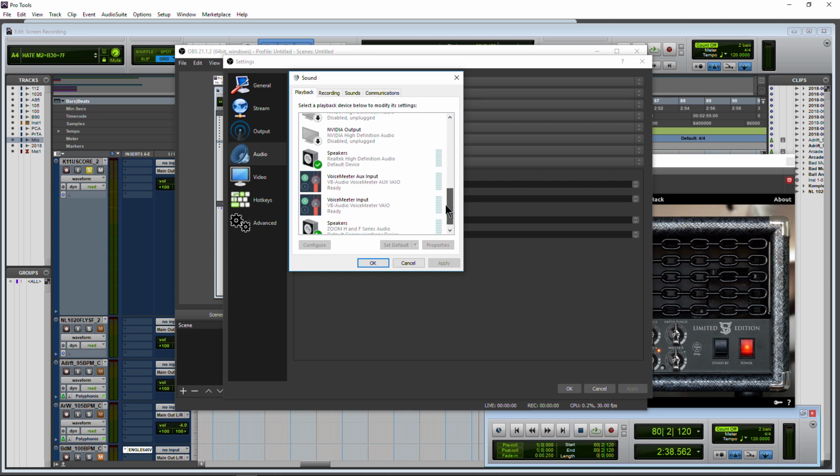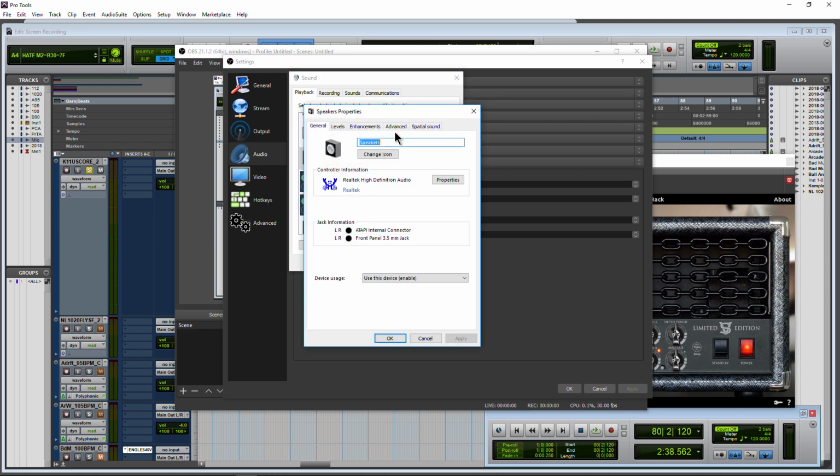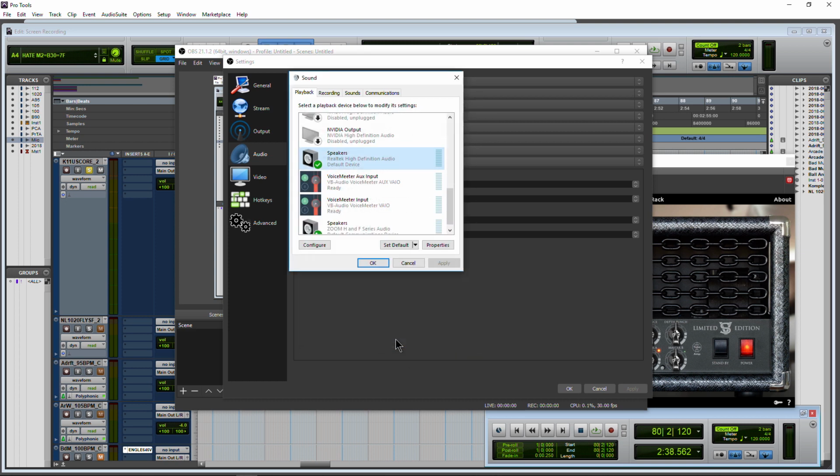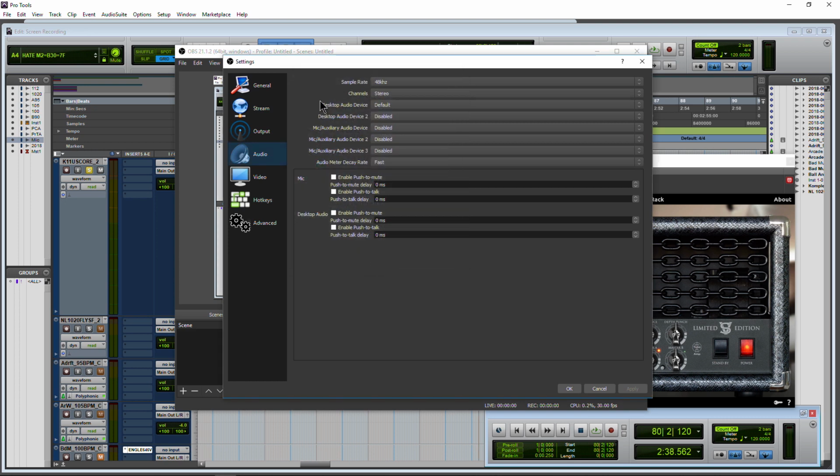Same for playback. You may want to come here and just make sure that you're on 48, because we are on 48. If you're on 44.1, then of course choose 44.1. But this DAW, Pro Tools, is on 48, so I'm choosing 48 for everything. All right. Channels are stereo. Change that around however you want. Just forget the rest of these settings for now.